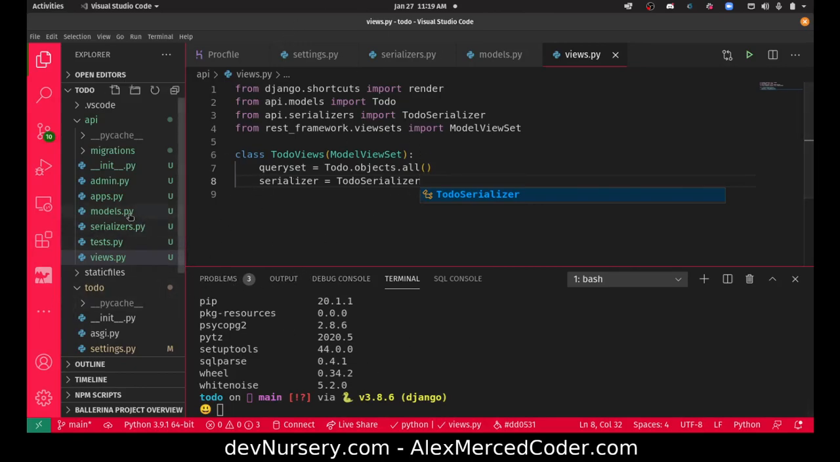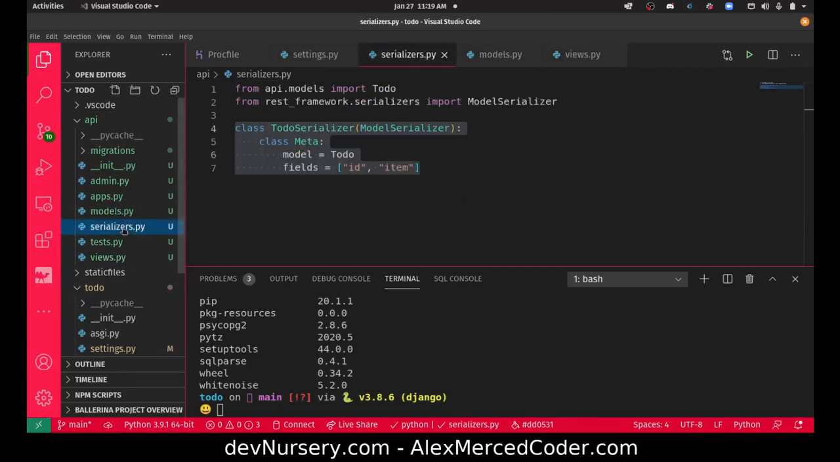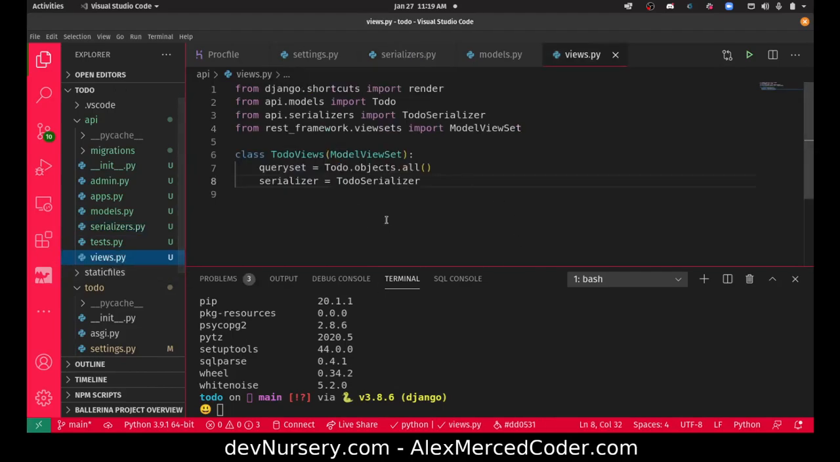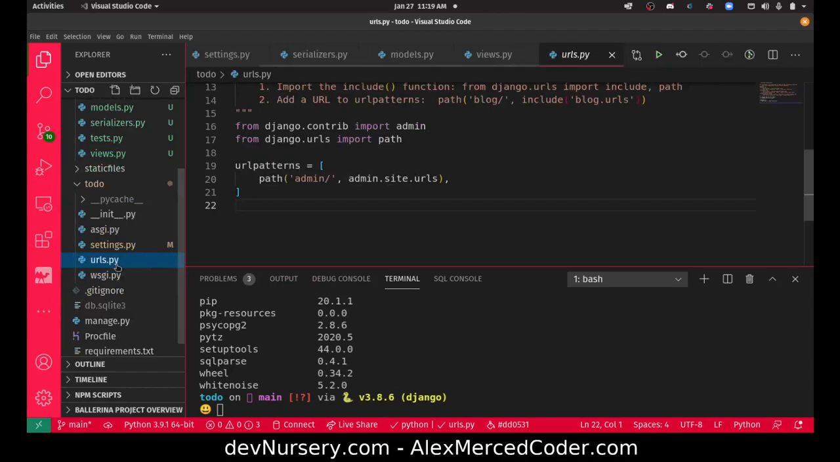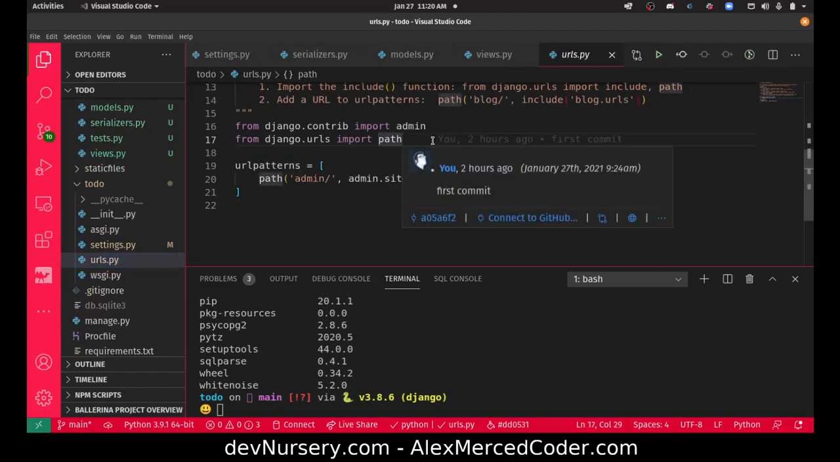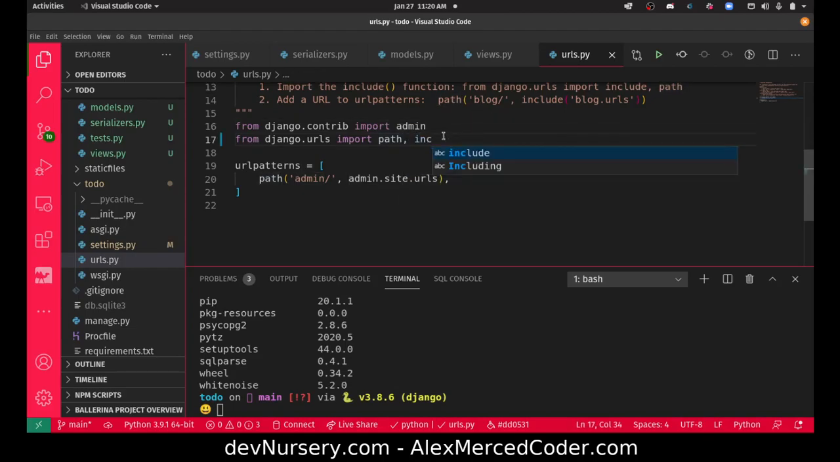So again, basically we had a model. The model gets serialized by the serializer. We send the serializer over to views, and then we create a view set, and then that view set's going to end up in URLs. Okay, and then here in URLs, there's a couple things we're going to want to import. From URLs, we're also going to want to import include. You'll see why in a moment.